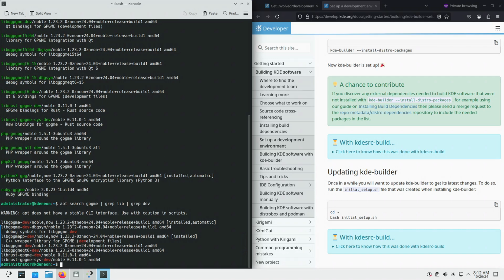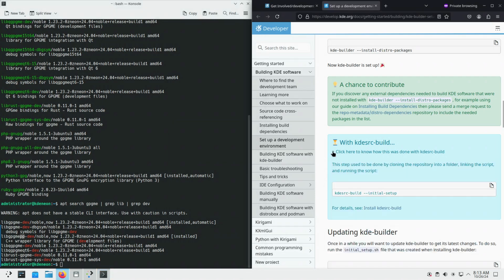I would say it's already installed, this one, libgpgme dev. Maybe the pp one is C++. It looks okay. Great. Next, let's see what it says in here.